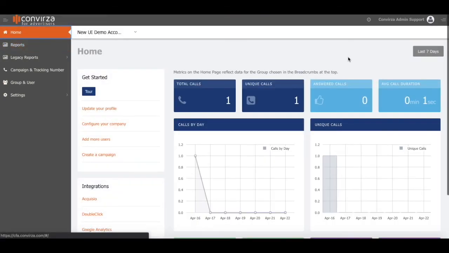This is the basic setup for adding users, creating a campaign, adding a tracking number, and viewing your reports.